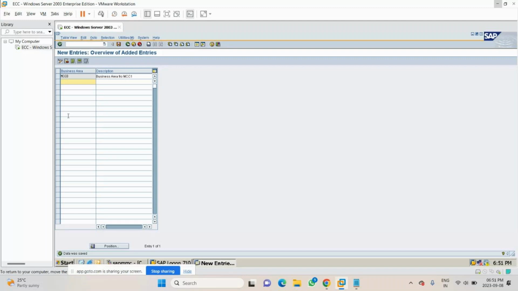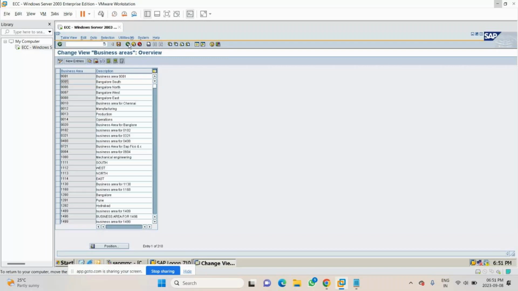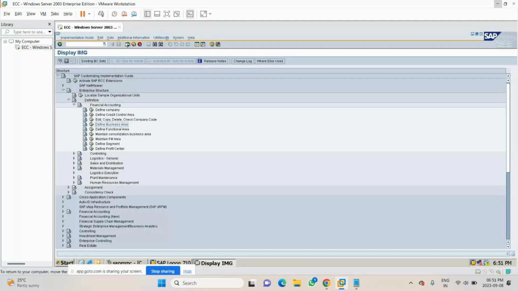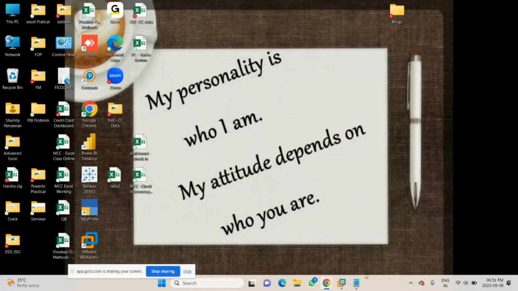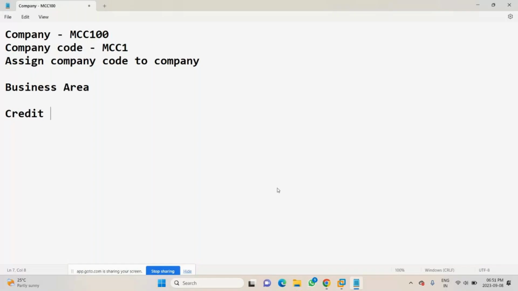We will go back. For going back, you can press the shortcut key F3, or you can also click on this back button. So business area is created for the company code. Next step is credit control area. First, we will understand what this credit control area is. What do you mean by credit? Can someone say?